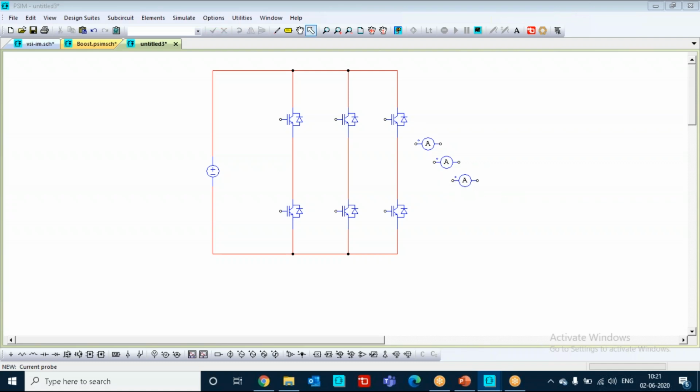You can place 3 ammeters. Once you place the ammeters, then next one is induction motor. So everybody got ammeter, right? So here in the downside you can see ammeter.